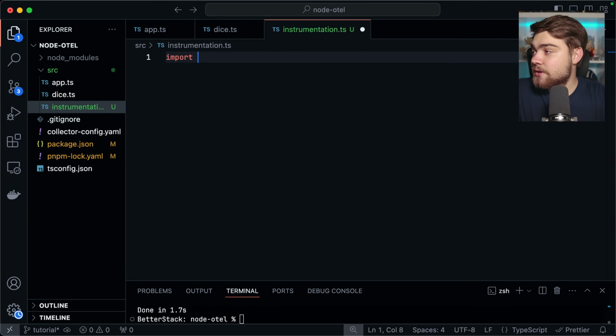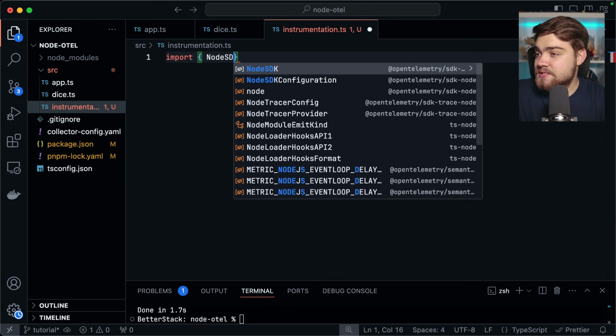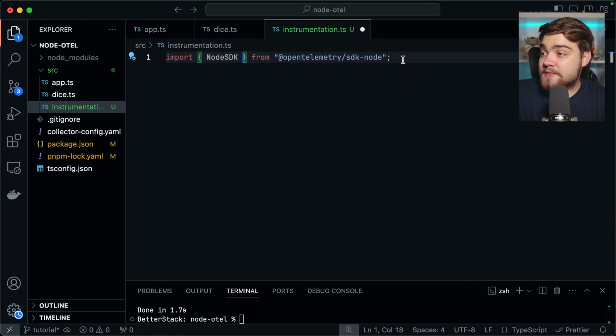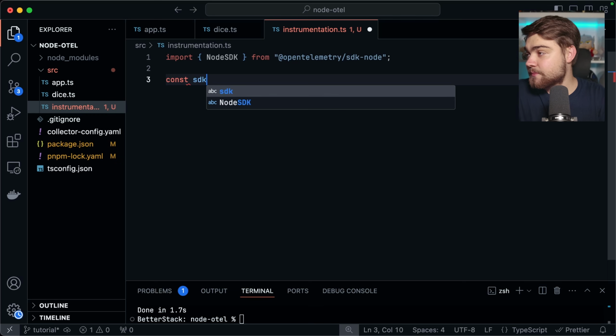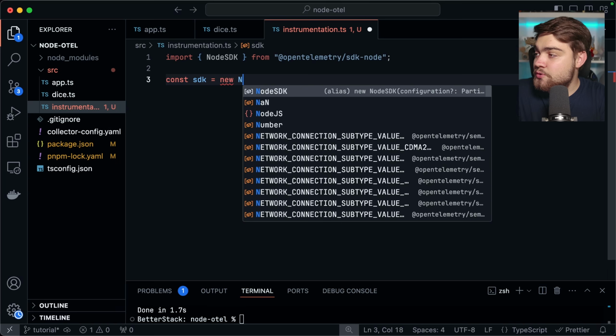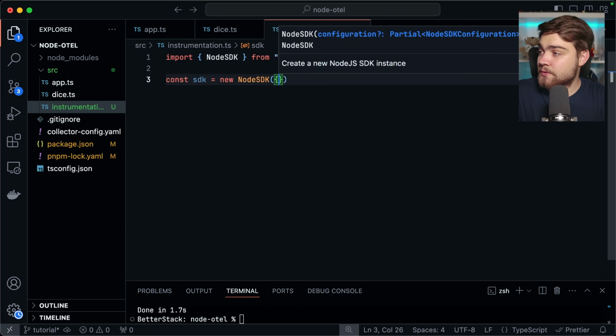First thing we need to do is go ahead and import NodeSDK, and that's going to be from the Node SDK package. So that's NodeSDK from @opentelemetry/sdk-node. And we need to go ahead and use this. So we have const sdk, and this is going to be equal to new NodeSDK, like so. And then inside of here, we have the configuration options.